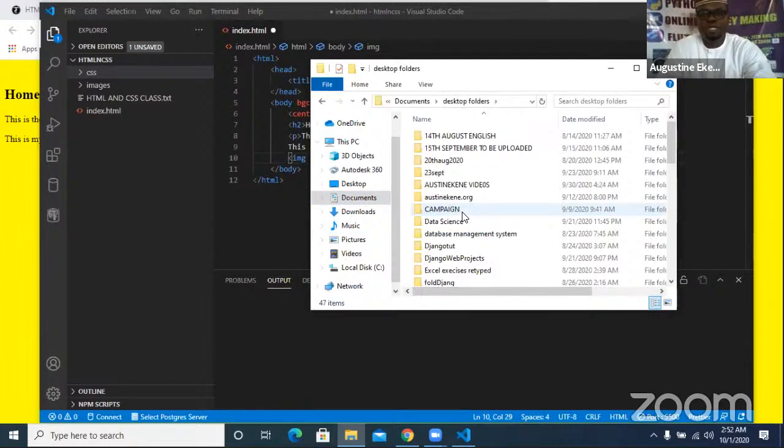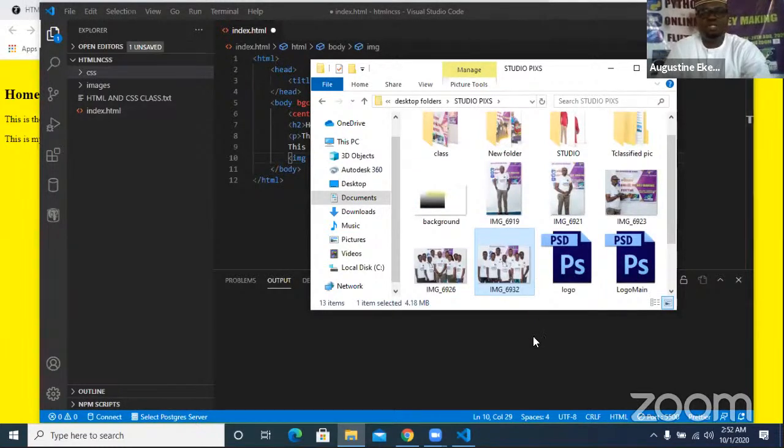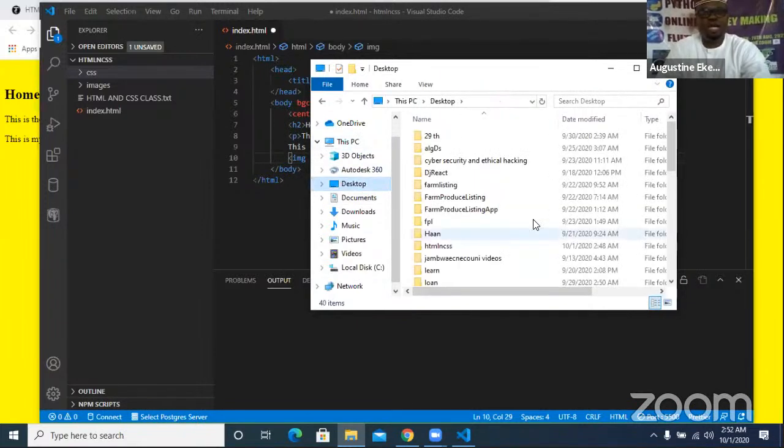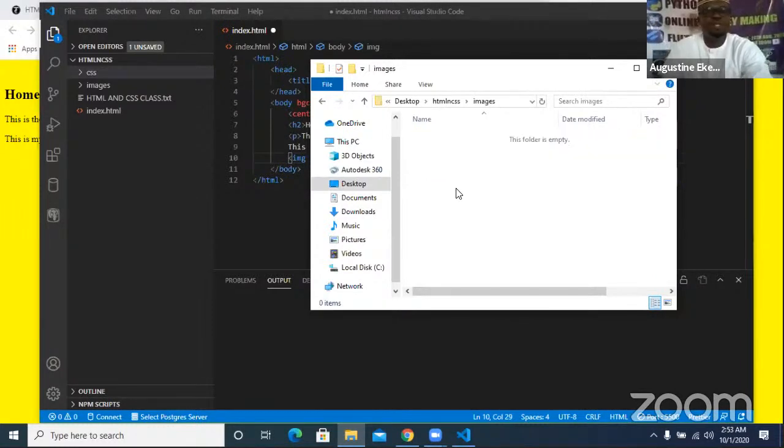And desktop folders. So this is where I'm clicking on it. You can actually drag and drop this image here, but I want to right click and copy this image. So when I copy it, I'm going to go to the desktop, which is where I have my folder. So this is my desktop. Then I go to HTML and CSS. Then inside HTML and CSS, I'm going to go into images. Can you see images here? Then I'll paste that image there.